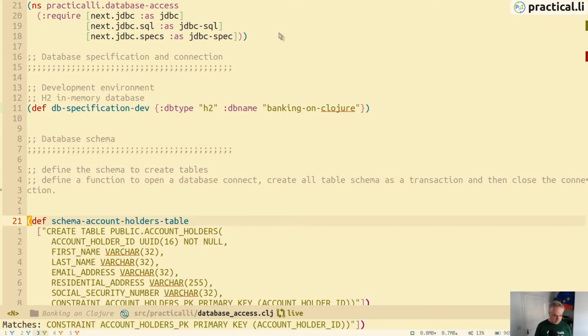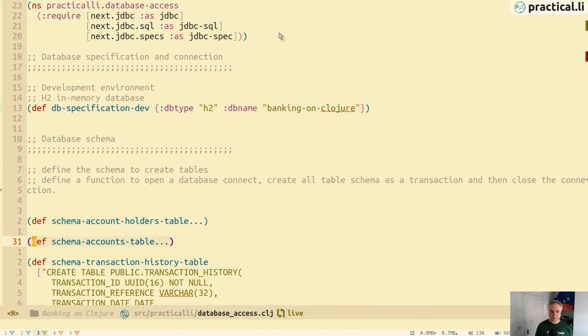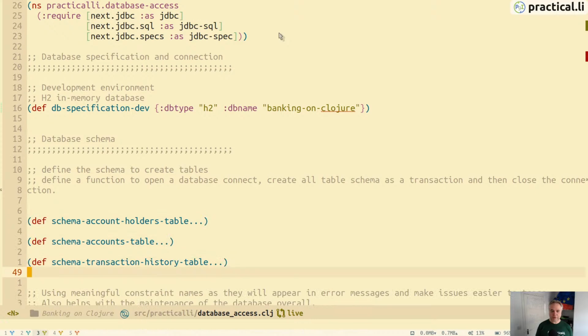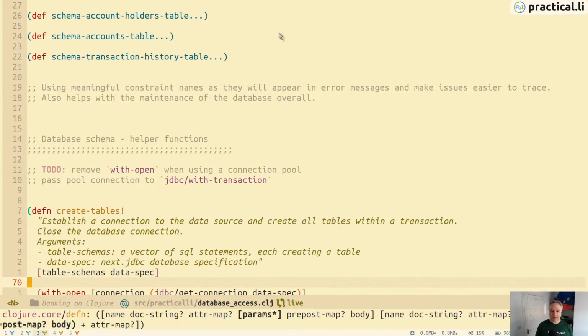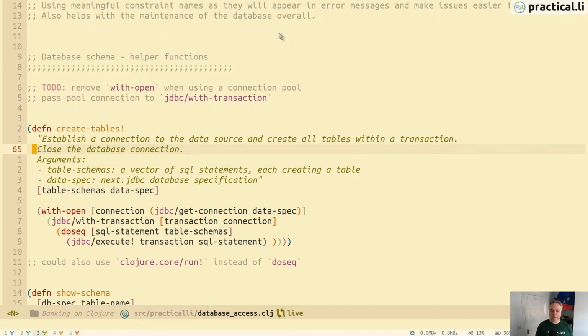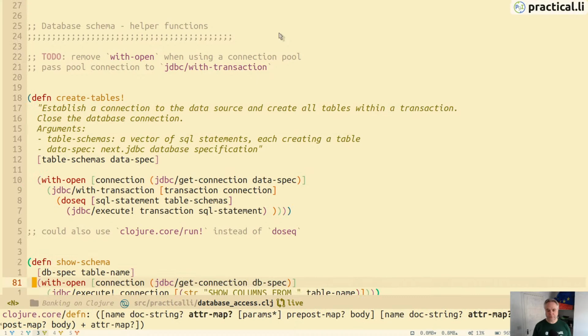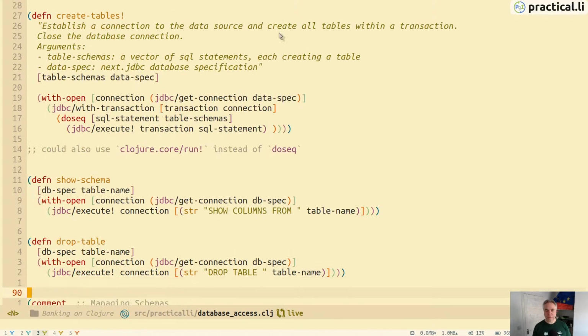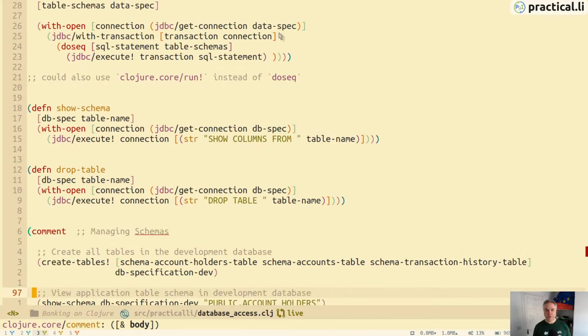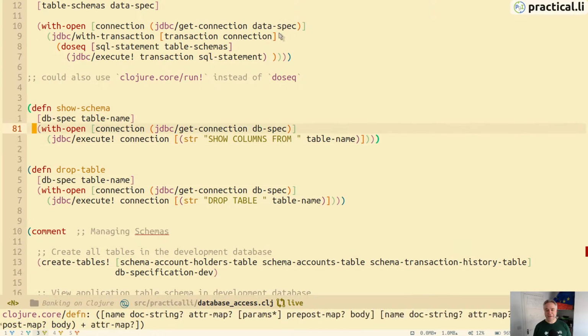So we've got the database schema, we don't need that. Boom, boom, boom. So we've got 3 schemas in here. And then we've got helper functions we've done already. So we've got create tables, so that'll create all the database tables for us. And then we can do show and drop, so we can see whether they've actually been added or not. And then drop them if we need to change the design again.